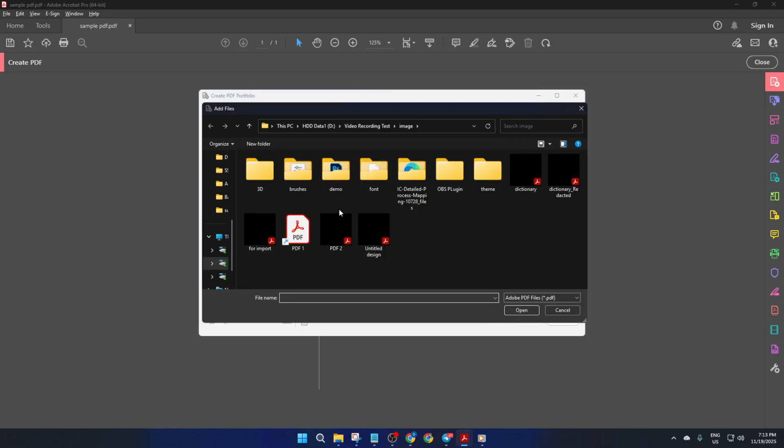Browse your computer and select your PDFs. If you're adding a lot, pace yourself. It can take a minute to gather everything together, and you want to make sure you're grabbing the most up-to-date versions. Once you've selected all your files, Acrobat will list them for you so you can double-check they're right.